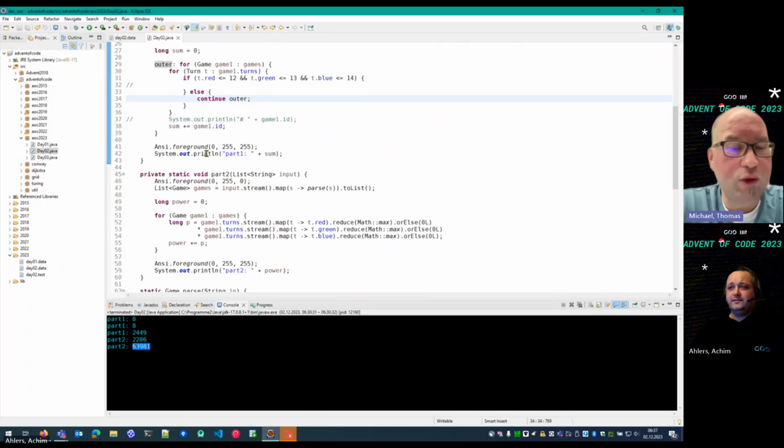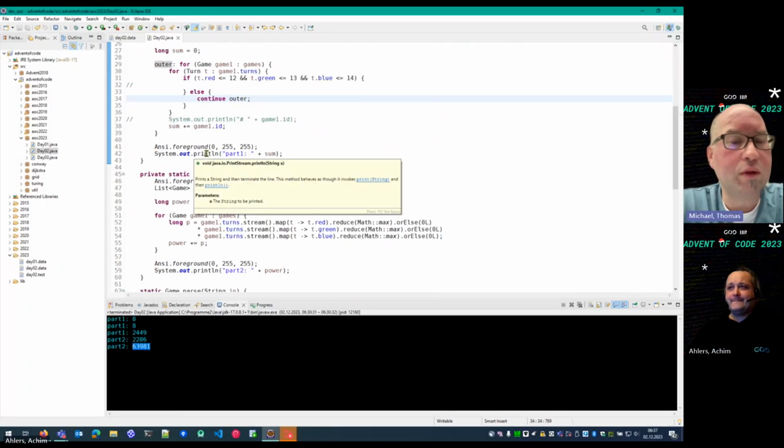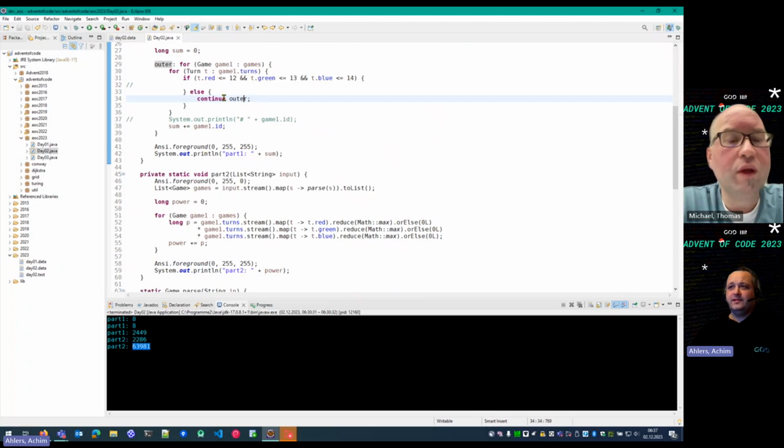So here's a good reason for using continue, because you have two loops. Yes, especially this, because that way you can continue the outer loop. Continue outer, and this triggers directly a break on this loop. Nice.